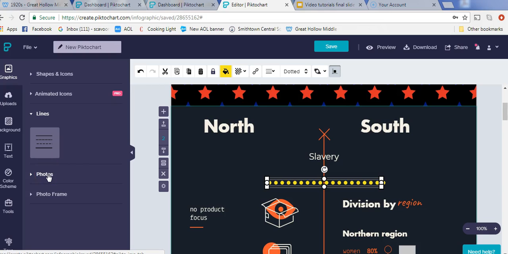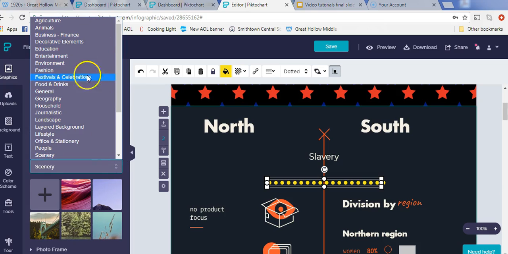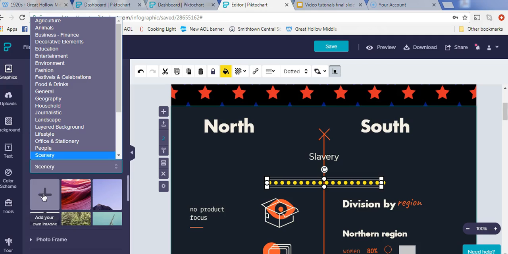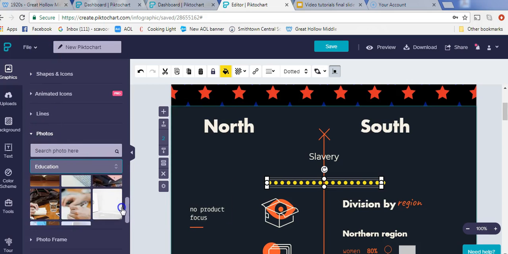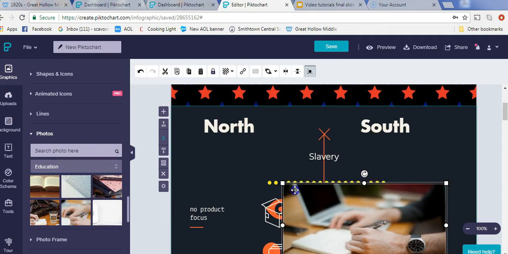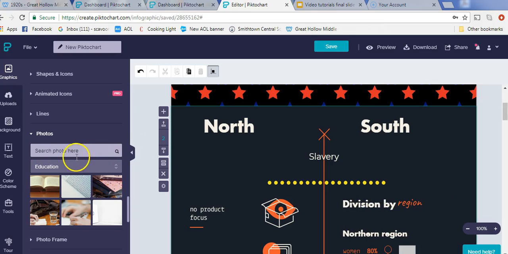Also in graphics, you can choose a photo, and you can search here by entering a search term or look through the categories of graphics. And your other option is to add your own graphic. So if I were to go to the education section and I wanted to add this graphic, I would simply click on it and then I could resize it for my space needs. I'm going to delete that now.